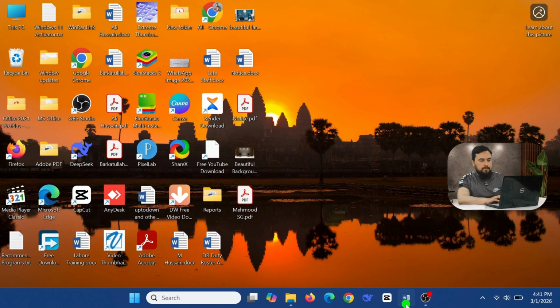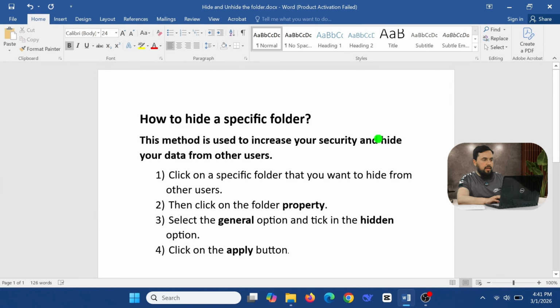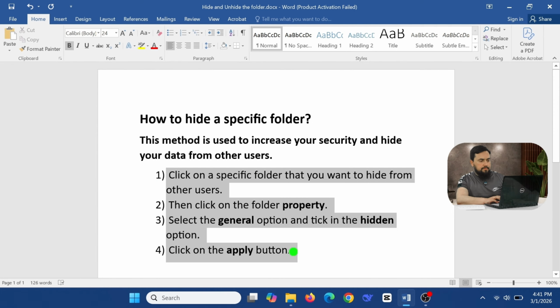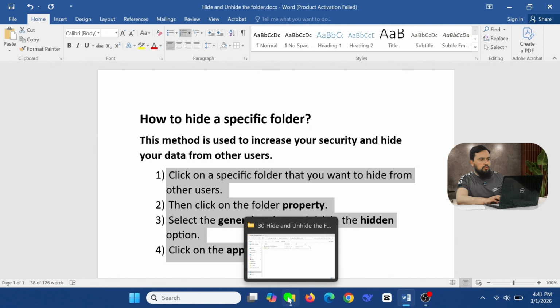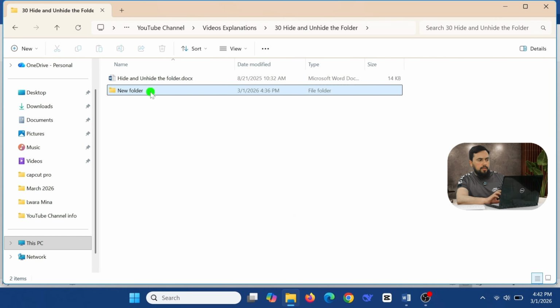and open the Word file, and you can see here I will cover how to hide a specific folder from the other user. This method is used to increase your security and hide your data from the other user. Practically, I will cover these steps. Then come to the folder. So I want to hide the new folder from the other user.